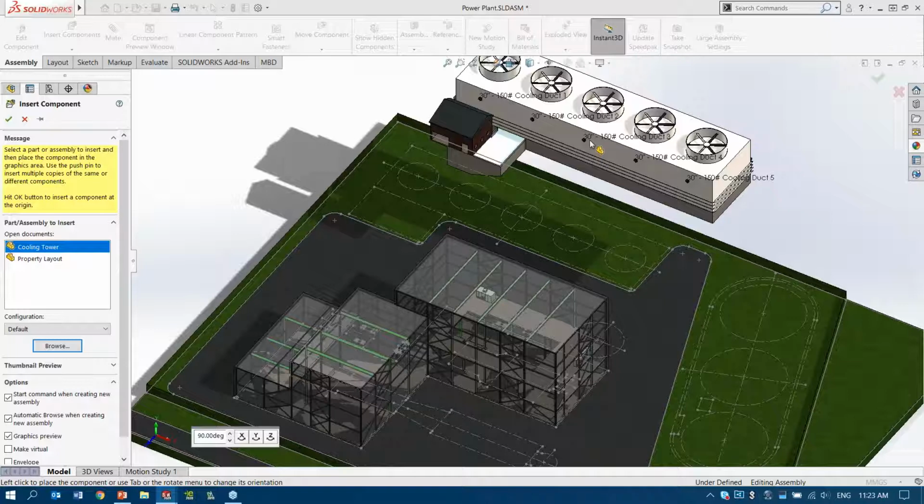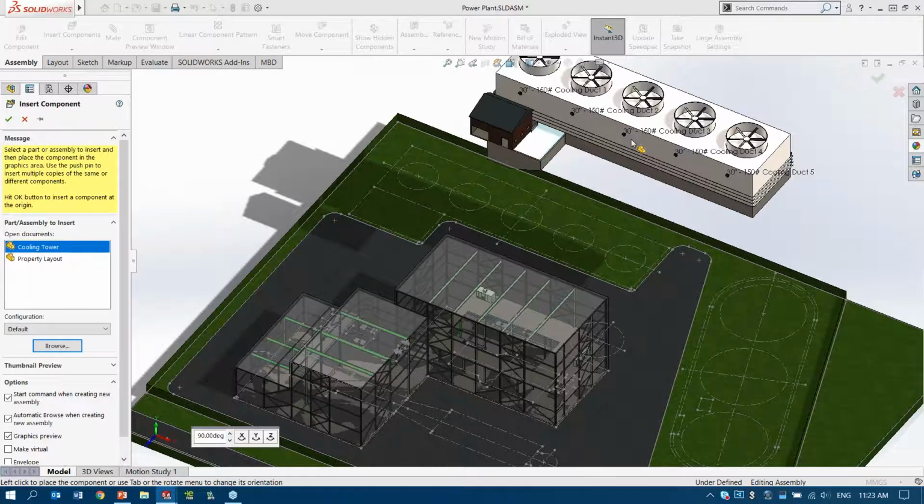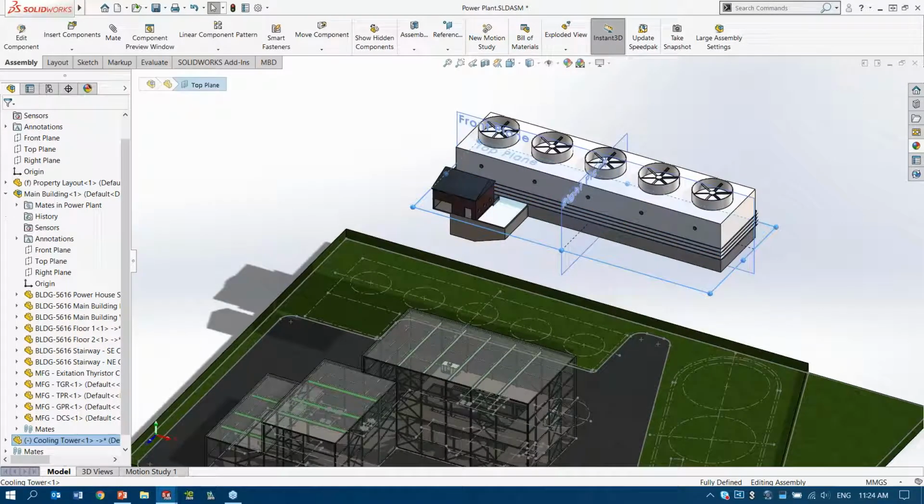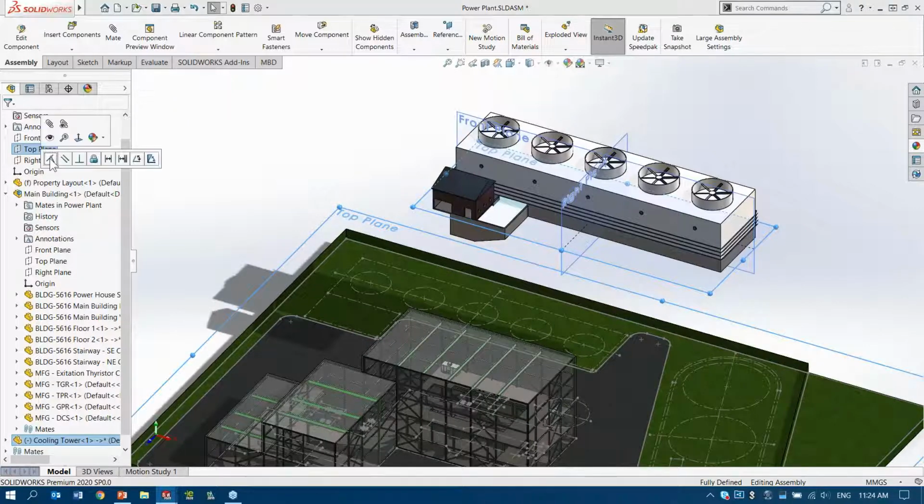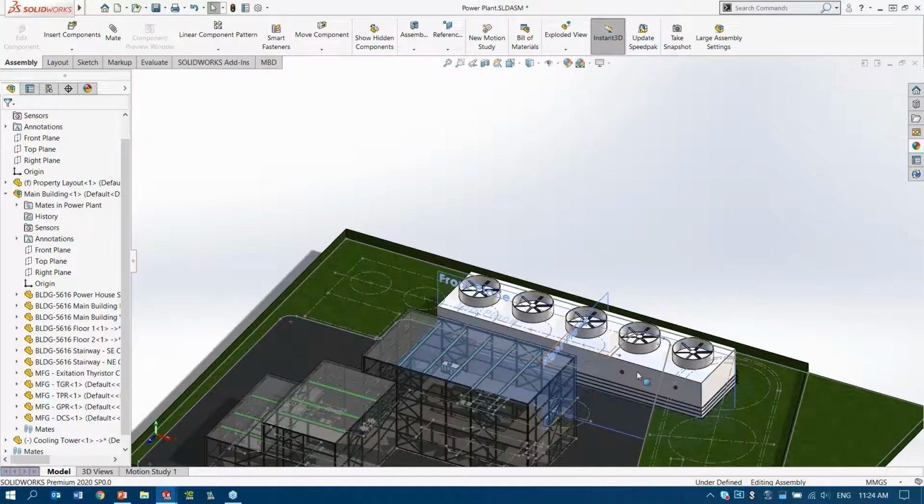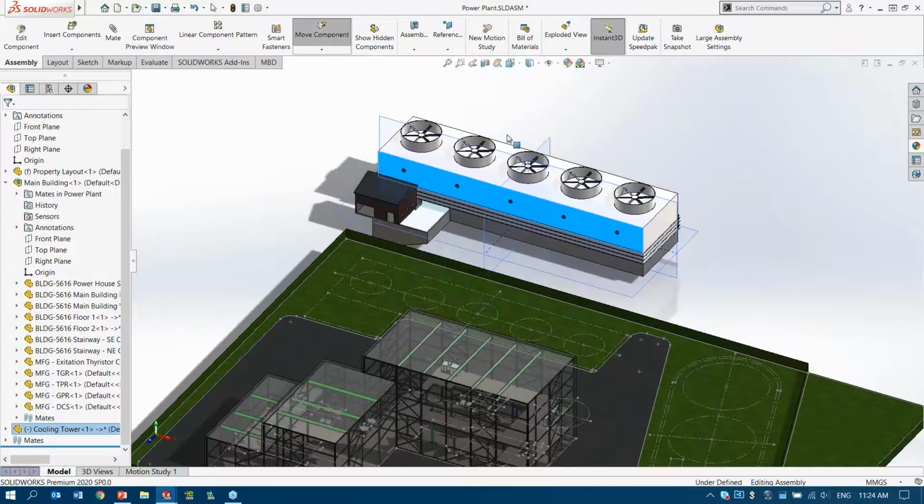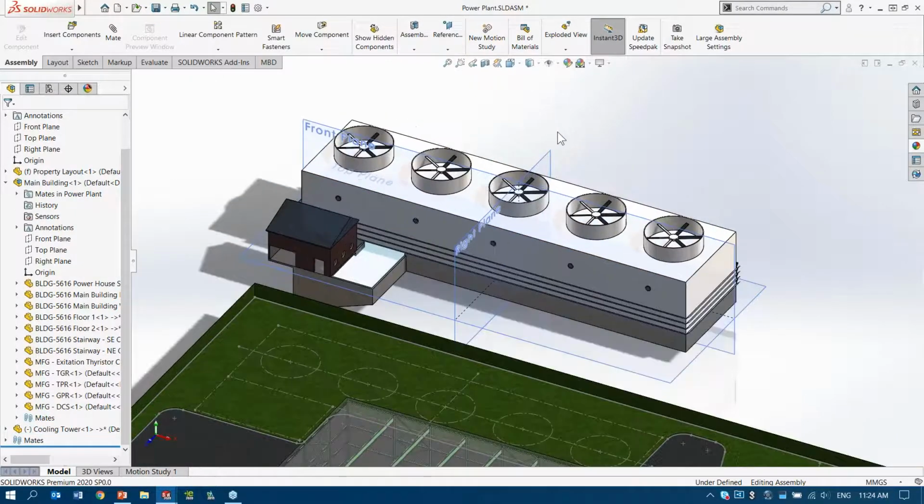Now, again, I want to position these. So I'm going to turn on my planes, and you'll see that this building has planes that I can select and repurpose over here. So I'm going to select both of the top planes, so they're coincident. So basically, I'm putting this building at ground level.